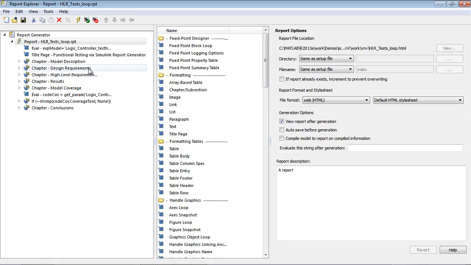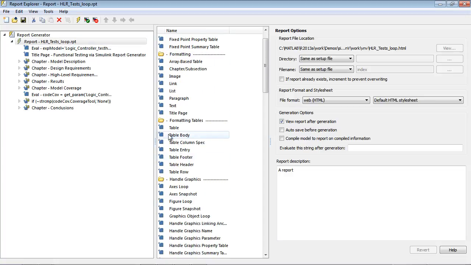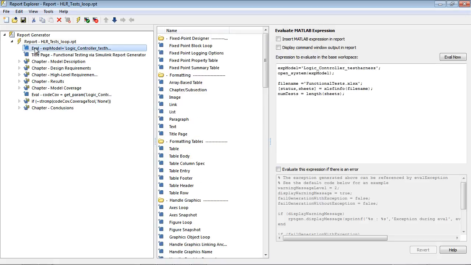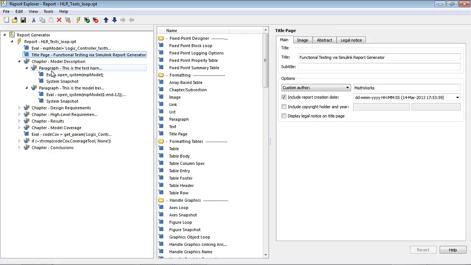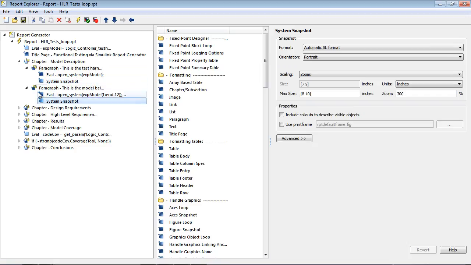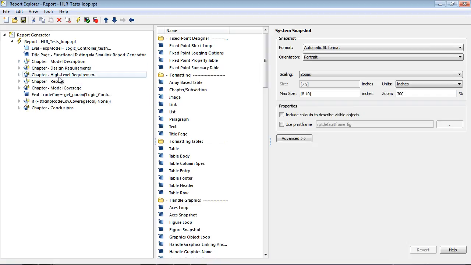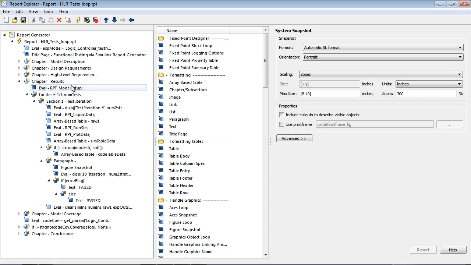Okay, so this is the Simulink Report Generator interface. If you've never used it before, it's basically a drag and drop. It's very similar to that configuration editor that we saw with the Model Advisor in part 3 of this webinar series. So you just construct these report templates by dragging and dropping these different report elements into your report. So you can see I have a title page, I'm taking snapshots of my Simulink model, so on and so forth. Now, the meat of this report is going to be here in the results.